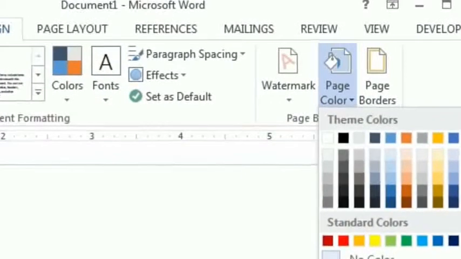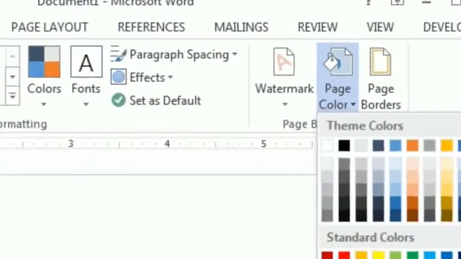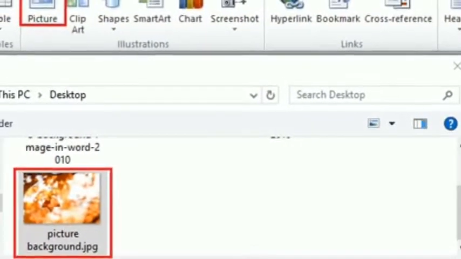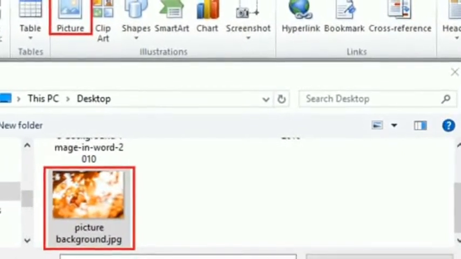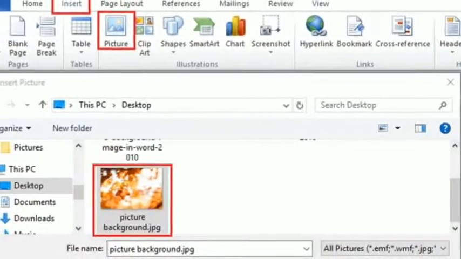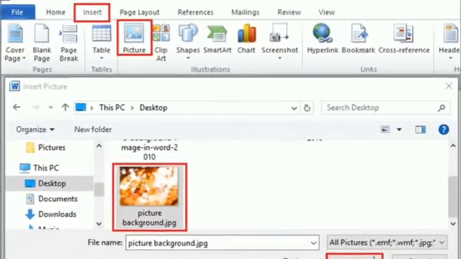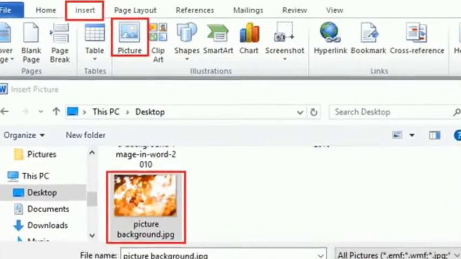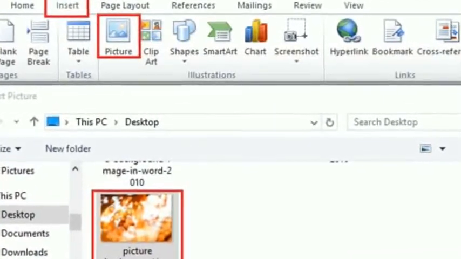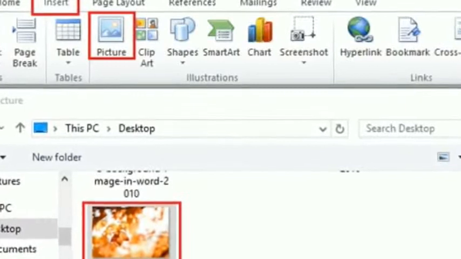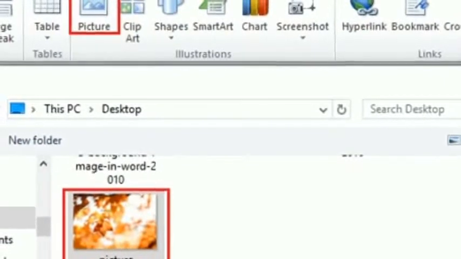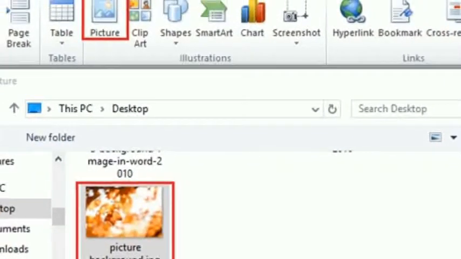Now, how to add a border? To add borders to a page, on the Design tab in the Page Background group, click the Page Border button. The Borders and Shading dialog box opens with the Page Border tab selected. Next, in the Settings section, click the type of border you want to apply to the document.